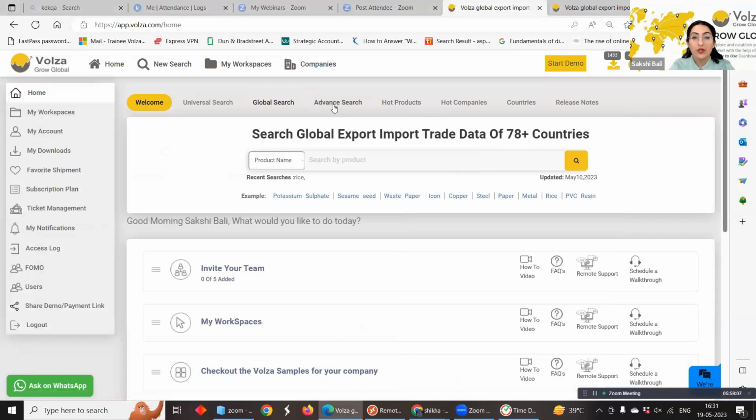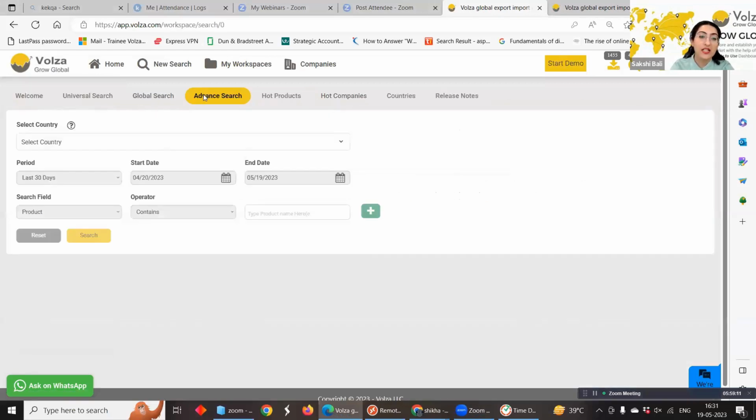Okay, so first of all, we'll be discussing the advanced search. As you all know, it is an advanced version of what we have in the universal search. Rohit already discussed that you can get an overview of the product market via universal search. Now in case you want to get the details like the consignee, shipper names, or maybe the values, you can just go to advanced search.